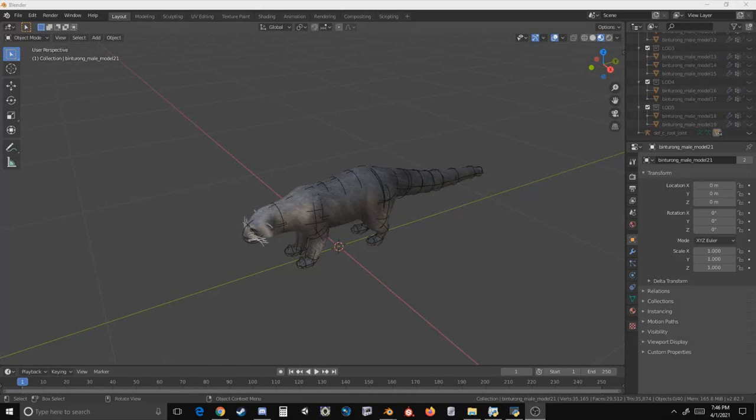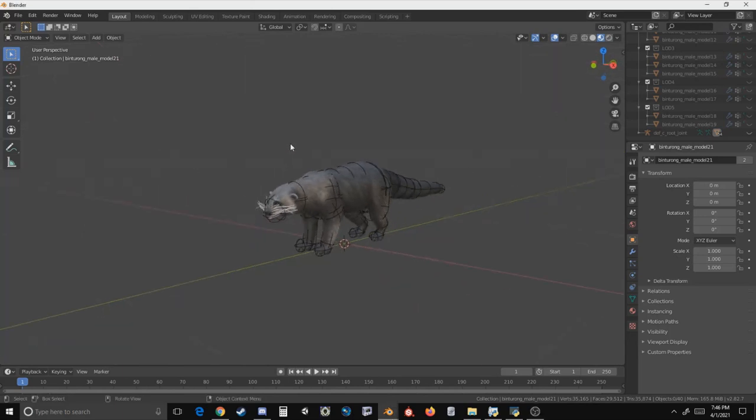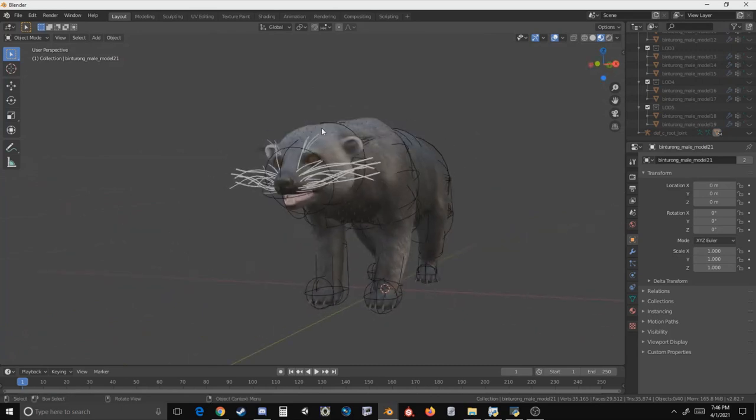It's Nicholas LionRider, and today we have a very special video, and that is going to be going over the changes that were created to this guy right here, the Binturong.